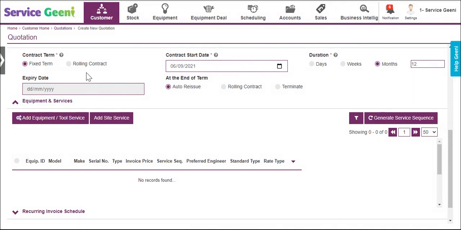Once you have set the contract period, you can then add the equipment or sites to the quotation. Select Add Site Service if you only want to quote for servicing the specific site or sites. Select Add Equipment or Tool Service if you wish to quote for servicing any of your customers' items of equipment. You do have the flexibility to add both a site service and an equipment service to a quote should you ever need to do so.